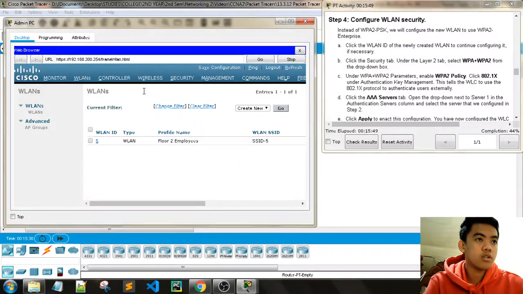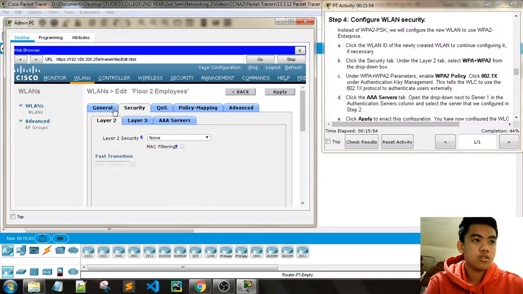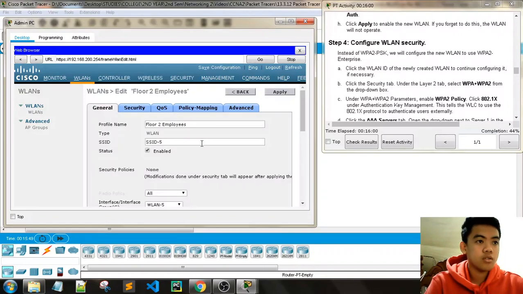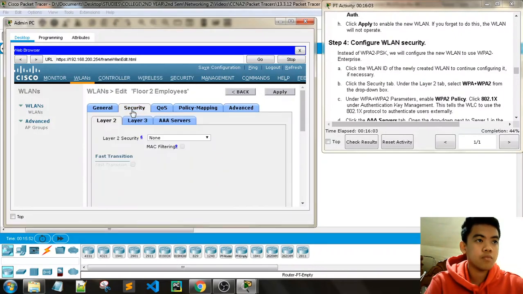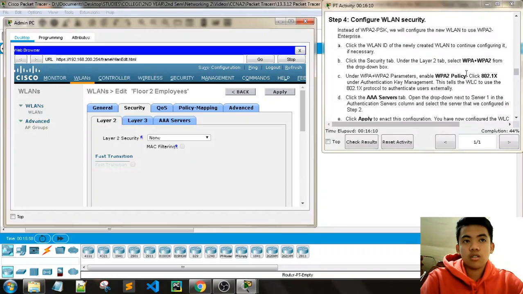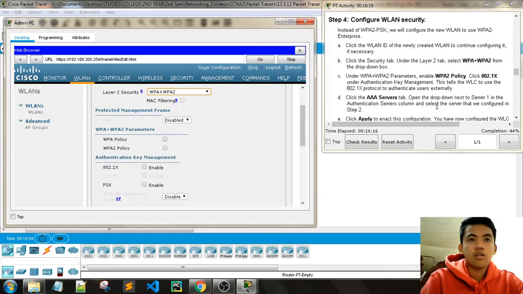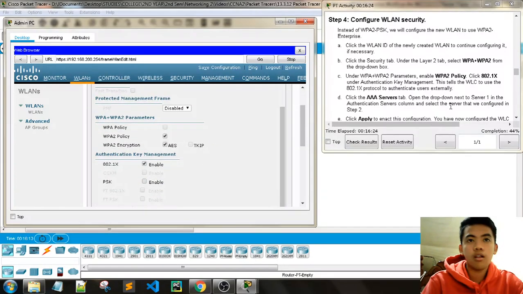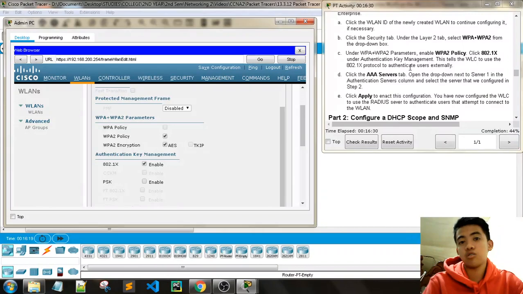Under WLANs, click the WLAN ID, then click the Security tab. Enable the WPA2 policy. Then click 802.1X enabled. This tells the WLC to use the 802.1X protocol to authenticate users externally.